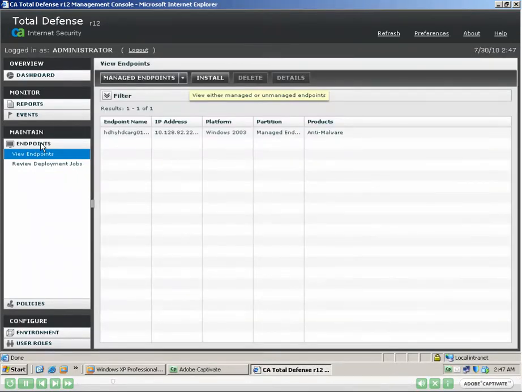The Endpoints page, which is this, provides a view of all unmanaged and managed endpoints on your network. Managed endpoints have the CA Total Defense agent or client installed. On the other hand, unmanaged endpoints have been discovered by the Endpoint Discovery tool, but do not have the CA Total Defense agent or client installed.